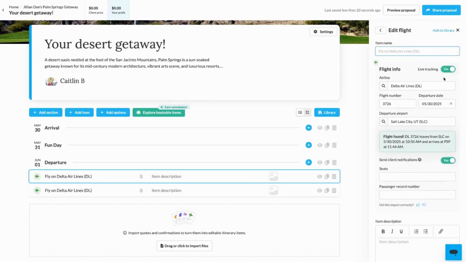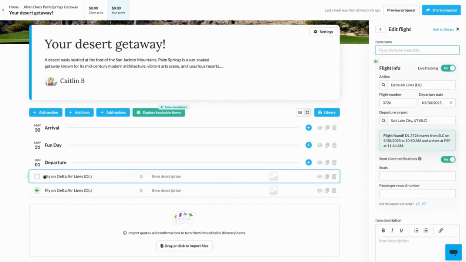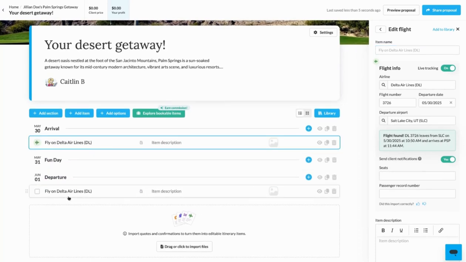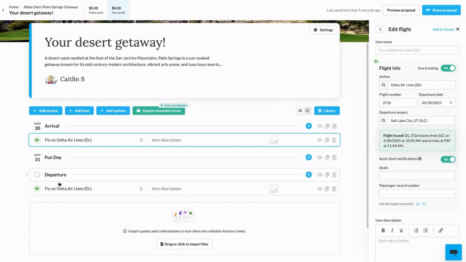If we need to make any changes, we're welcome to do so. We can even choose to keep on live flight tracking and choose to send our primary traveler notifications when the flight is delayed or canceled. To move things around on the smart proposal, you can just drag and drop them wherever they need to go. So this flight will be our arrival date, and this flight will stay down here underneath our departure.